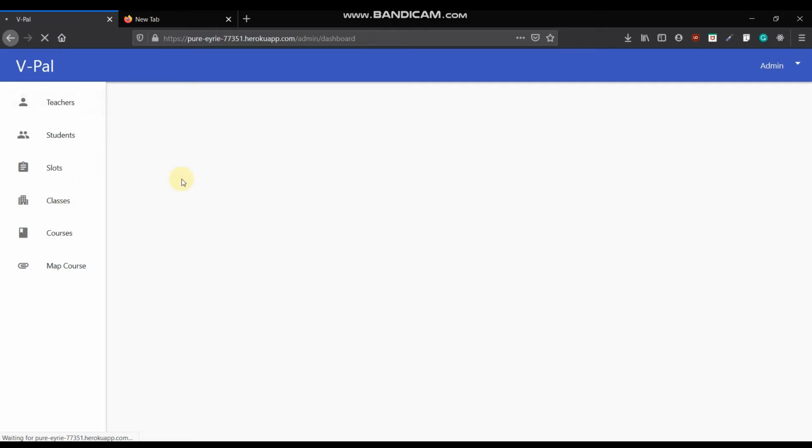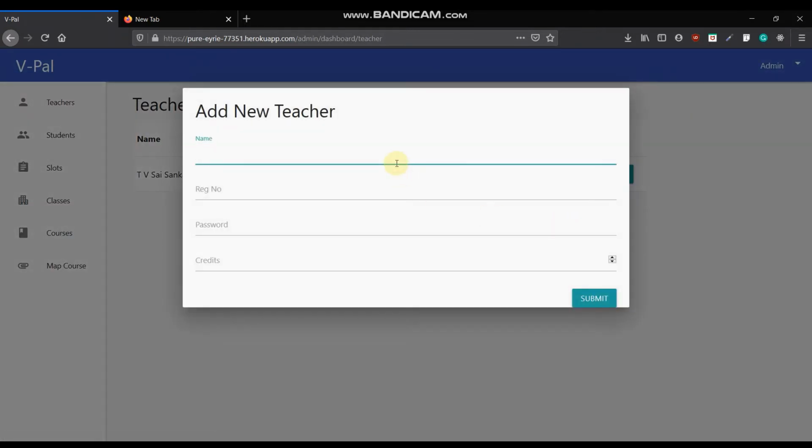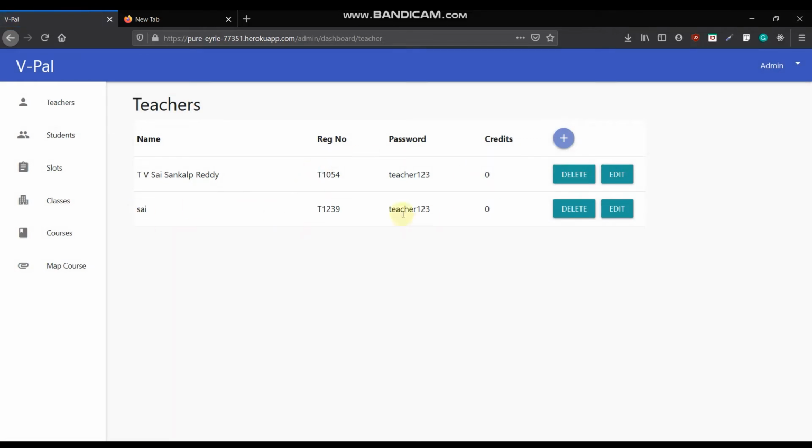For example, if I want to add a teacher, I've already added one teacher over here. So when you click on plus, let's say Sai, teacher registration number, I can give it 1239. Password, I'll just set a standard password, teacher123. Credits I'm initially giving 0 because the teacher hasn't subscribed to any of the courses, and it creates a new teacher.